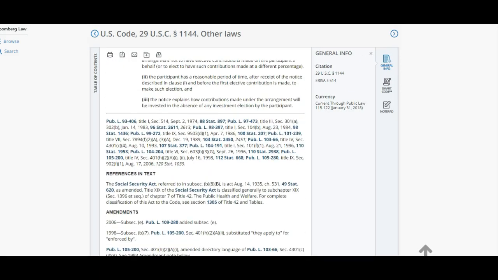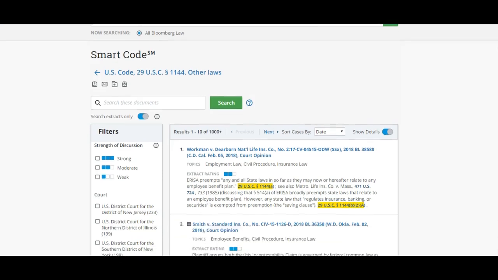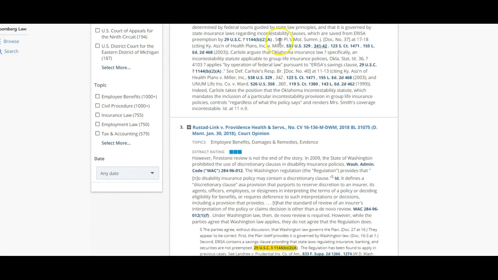Actually, I scrolled too far. Again, they don't give it any names, kind of like the print. Not really great references with regard to secondary sources, but you do have the notes of decisions, which Bloomberg calls smart code, and you get to launch the smart code. Sounds like you're launching a missile or something. And as we did with other annotated codes, we have topic headings, so you can limit by topic heading. And that's Bloomberg's version of the annotated code. Any questions?